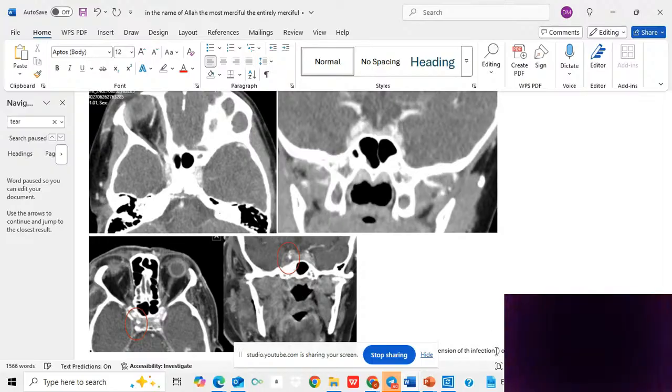In brackets, the intracranial extension of the infection: you need to comment that there is no intracranial extension of the infection, there is no intracranial abscess. And also you need to comment on the involvement of the cavernous sinus.